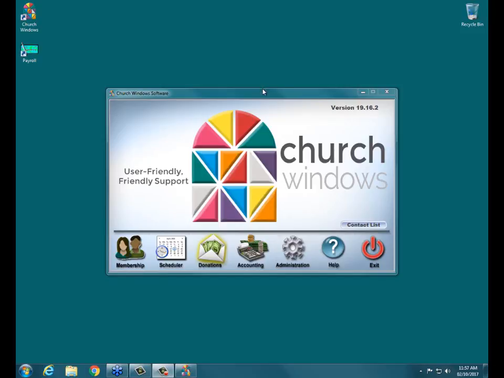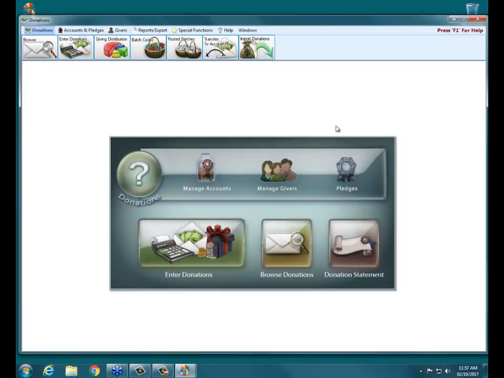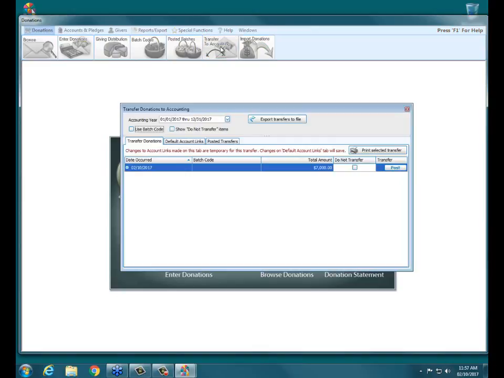But in order to do that, we have to set up the linkages between donations and accounting. You can do that in either donations or accounting, but I'm going to do it in donations. So when you first open up donations, at the top of the screen here is the transfer to accounting window. You open up this. This is the place where you will transfer posted batches and donations that have been entered in donations over to accounting.